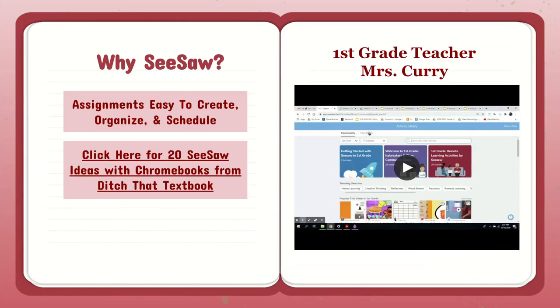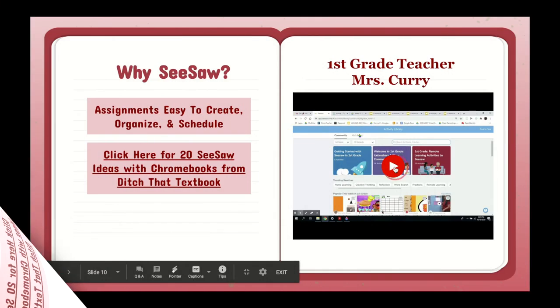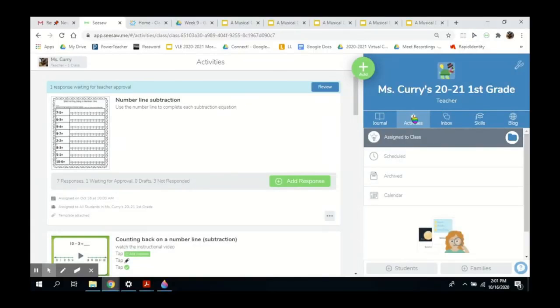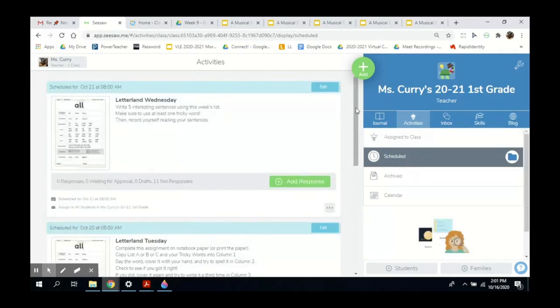Seesaw is easy to use and easy to create and organize your lessons. You can also schedule your lessons. I've attached a link here for the 20 Seesaw ideas with Chromebooks from Ditch That Textbook. My first grade teacher explains it way better than I could. Let's take a look. Okay, so this is my class, and I've got activities already scheduled right now that the students are doing. These are activities that I already have scheduled for next week.